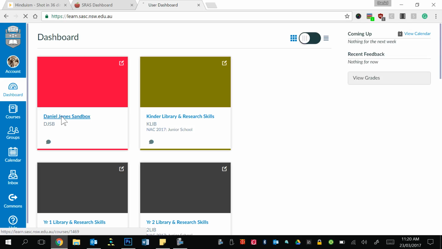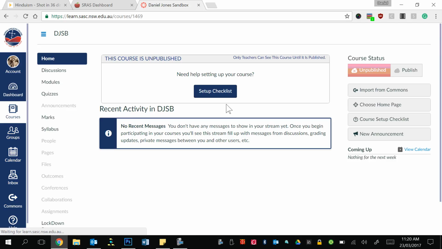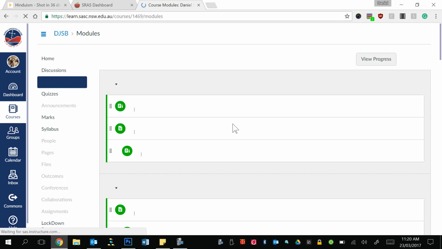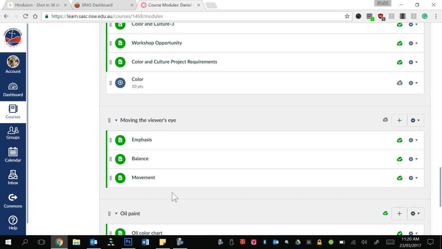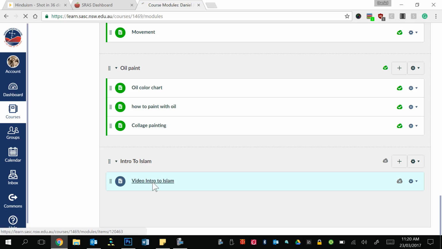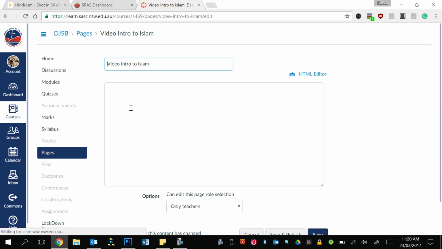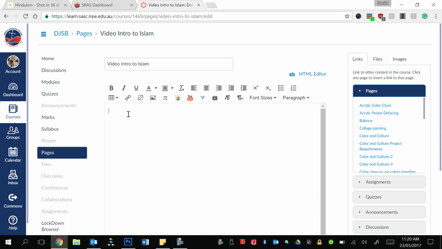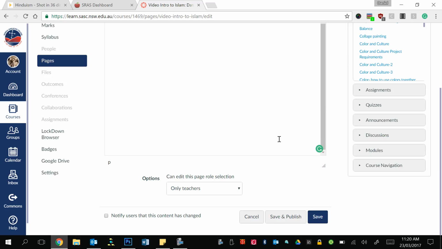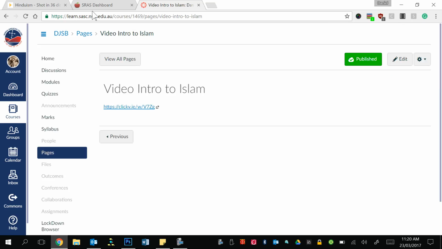Dashboard. I'm just going to put it in my sandbox. In modules, video intro to Islam, edit, Control V for paste. Hit the return button, becomes a link, and scroll down here, save and publish. So then you can share that through Canvas with your students.